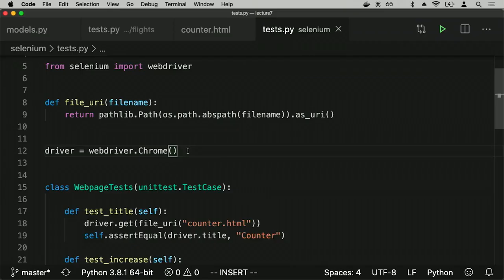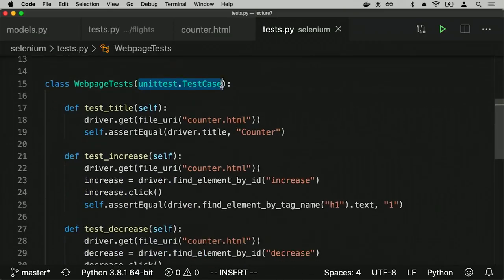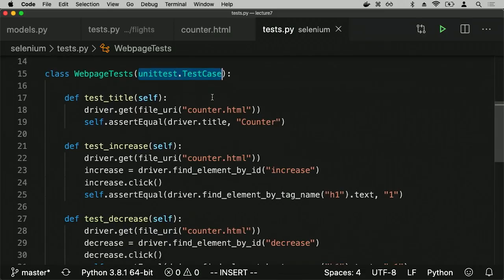Here then I've defined a class that again inherits from unittest.TestCase that is going to define all of the tests that I would like to run on this web page. Here I have a function called testTitle that's going to go ahead and first get counter.html. It's going to open up that page. And then just assertEqual. Let's make sure the title of the page is actually counter. That's what I would expect it to be, so I can write a test in order to test for that case as well.